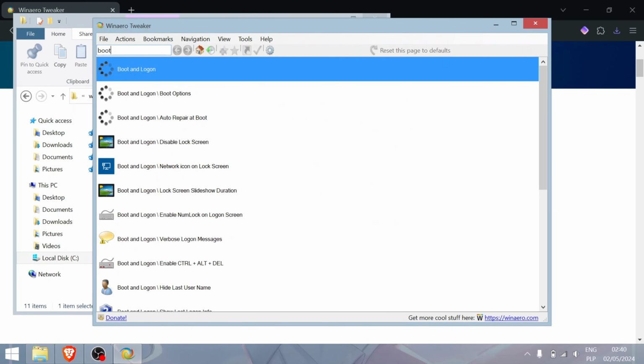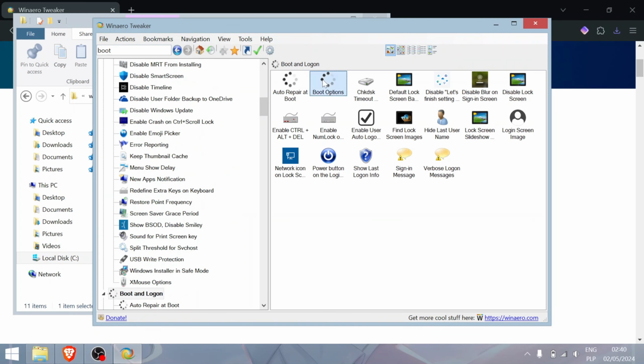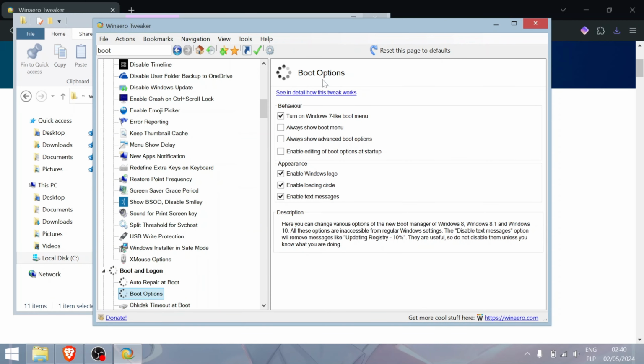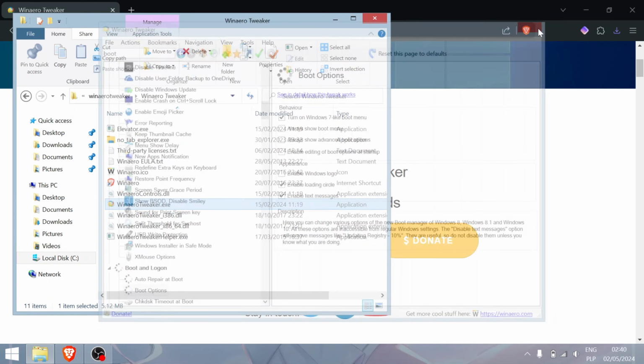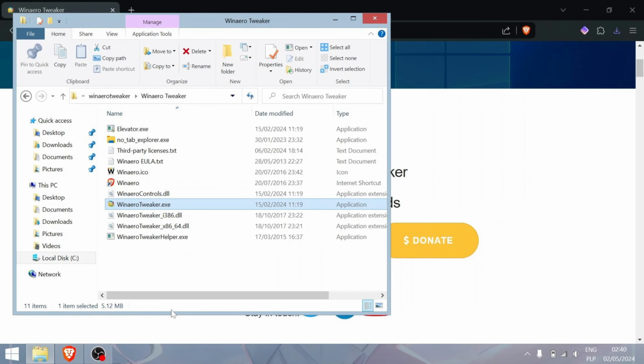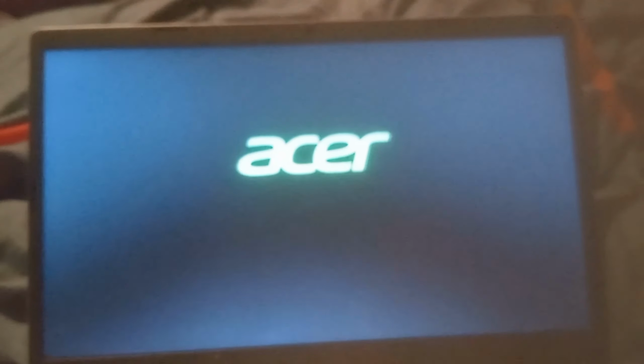Search boot. Click disable loading circle. I accidentally clicked the wrong one while recording. The option I accidentally selected does nothing because we changed the boot logo. Here is the result.